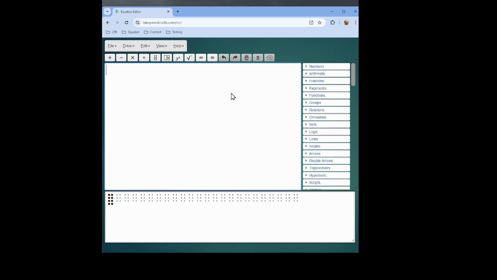This video demonstrates how to create an NVDA gesture to activate the EE configuration profile created by the NVDA setup process. First, let's see what can happen without the Equalize Editor profile. I use a browser to access the Equalize Editor website, lakepinesbraille.com/EE. I'm using Google Chrome, but you may use other browsers as well.